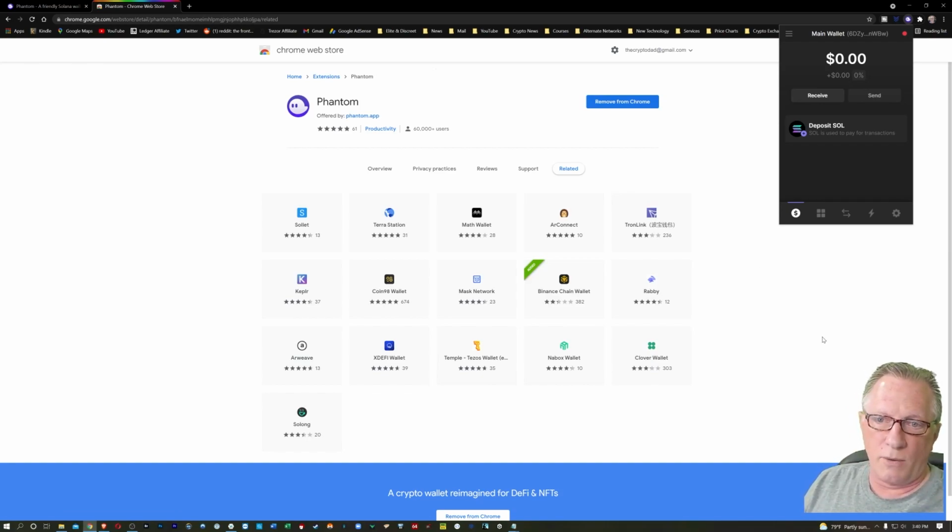Now, you might think, well, why would I want it in two different browsers? That's totally up to you. Most likely, you would probably be doing this on a different computer. So if you wanted to manage the wallet that you have on your desktop at home on your laptop, then you could import the wallet into your laptop browser so that you'll have access to the wallet when you're at home and when you're on the go with your laptop.